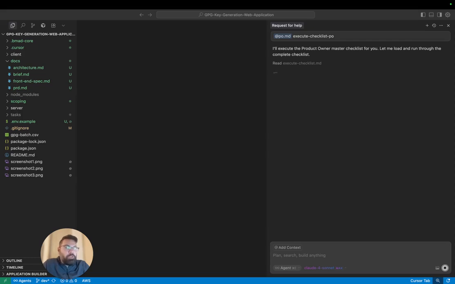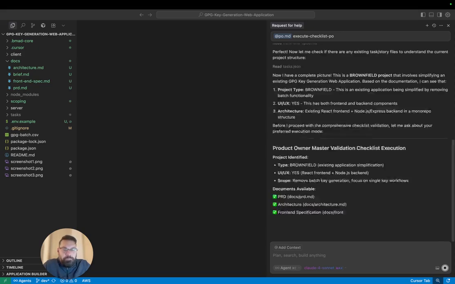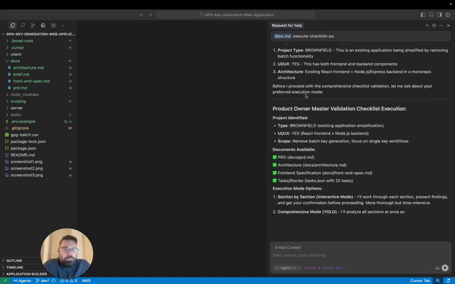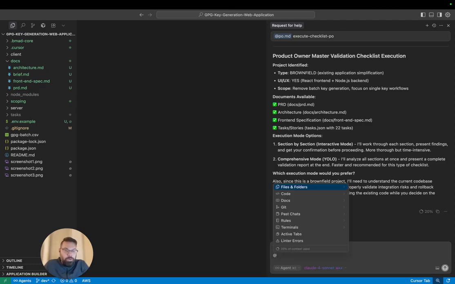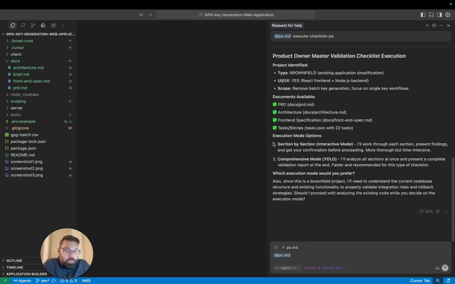So it's going to run through a master checklist and make sure everything's aligned. You can see it's picking things up from the documentation. So we can go in interactive mode. You can choose one section by section interactive mode, or just put it in YOLO mode and just hope for the best. Would not recommend this, but you can if it's a really small project. Let's go section by section.